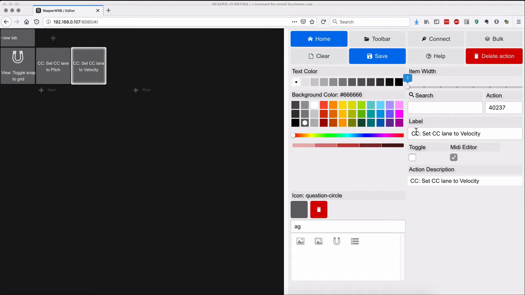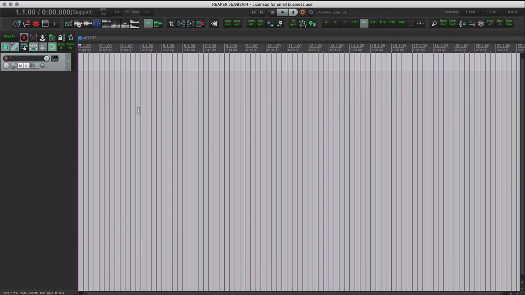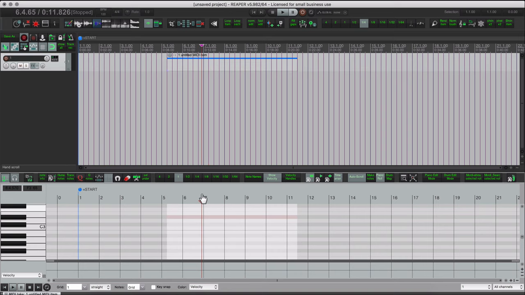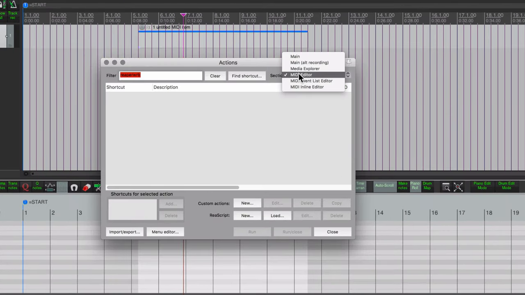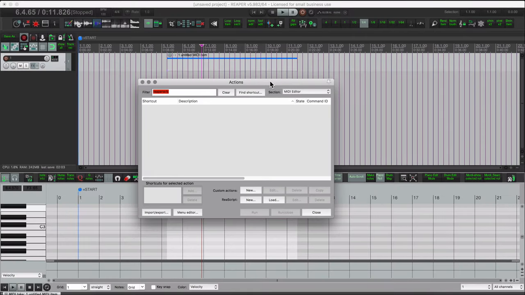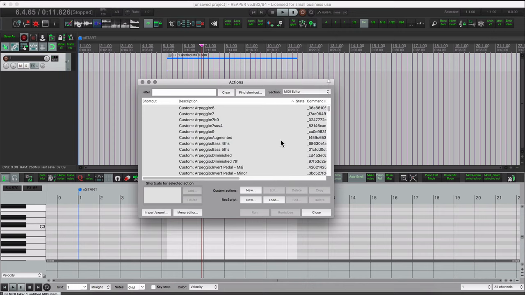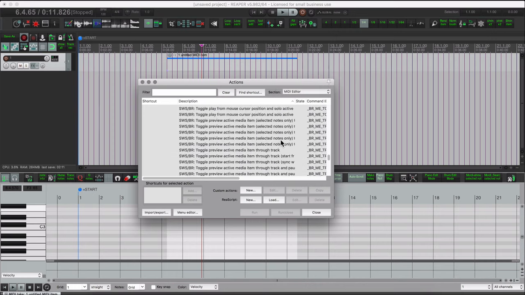Cool. So as long as that toggle is on, it's going to use the MIDI editor action list, which in Reaper is accessed when you have a MIDI item open and you go to the action list. It's just setting this section here to MIDI editor instead of main. So if that toggle is off, it will go to the main. If it's on, it will go to the MIDI editor. So anything in here should be accessible.